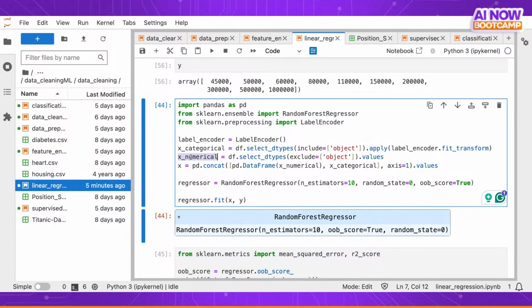While for my X numeric, df dot select data types, exclude object, dot values. All the features that should be here should only be numeric features.